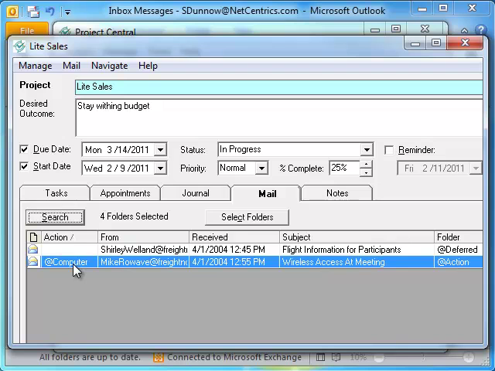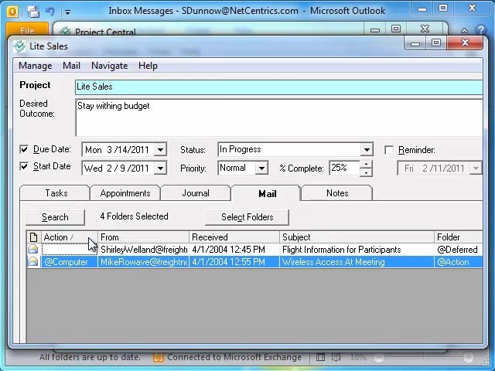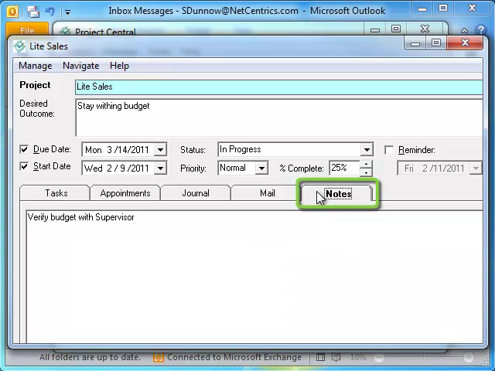By default, the emails are sorted alphabetically by action. You can change how emails are sorted by clicking on the column headers. Also note that the folders previously selected will remain selected for all other projects and sub-projects until they are manually changed. The last tab, Notes, contains comments about the project or sub-project. Simply type in comments and remember to save the changes.